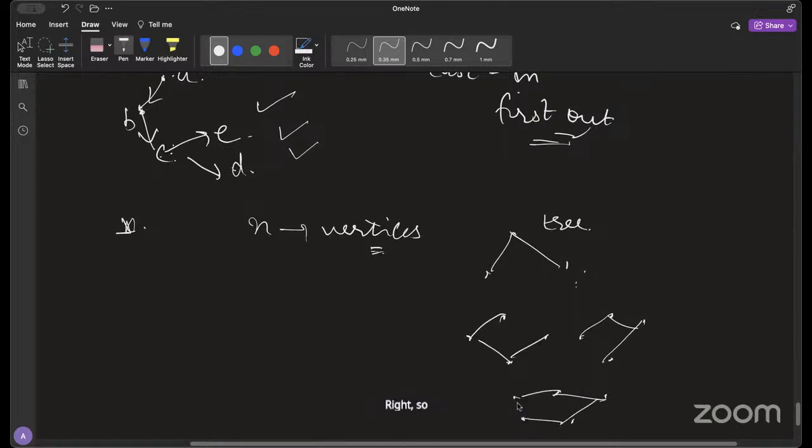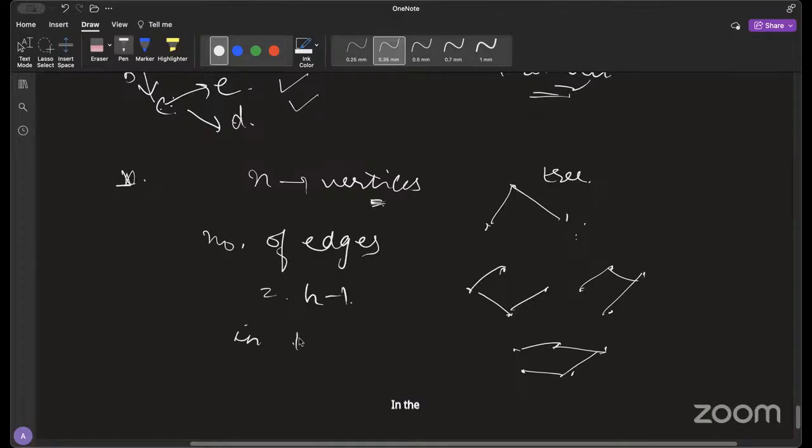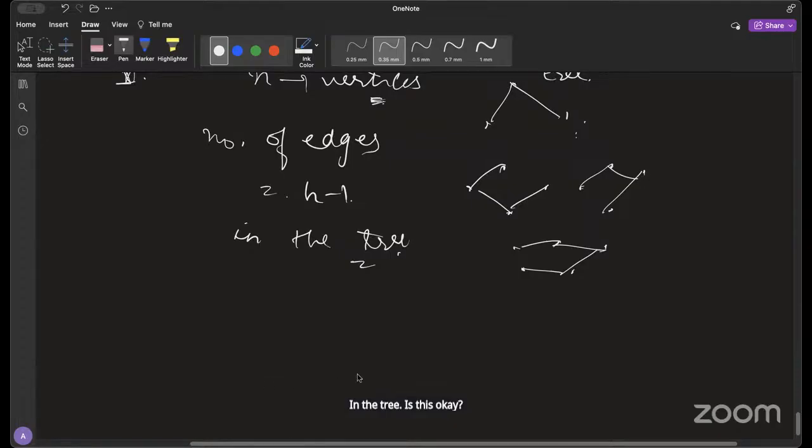We are leaving this because it is not needed. Now this is not a tree. If you close it, this is not a tree. We've discussed it, because this is an unnecessary edge. An unnecessary edge is not needed in a tree. If there's an edge which is not needed for the connected set, then it's not a tree. So with n vertices, the number of edges would be n minus 1 in the tree. Is this okay? Yes.